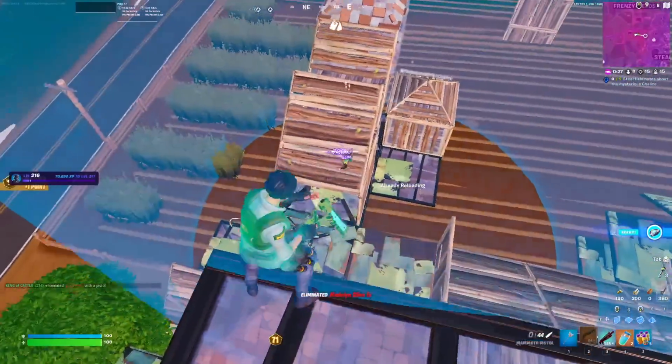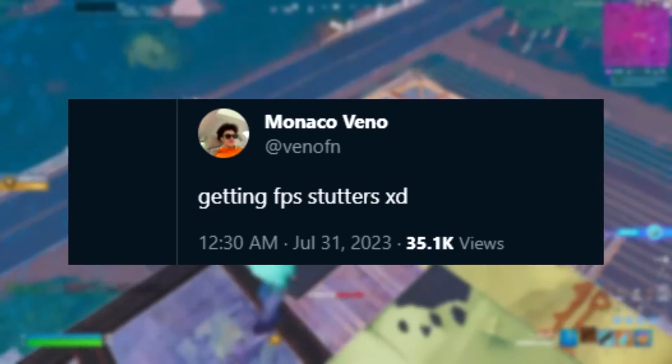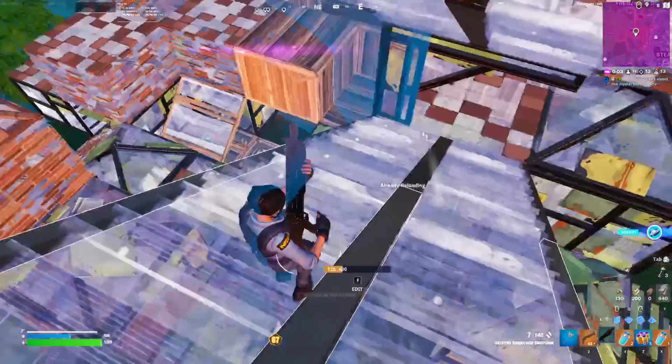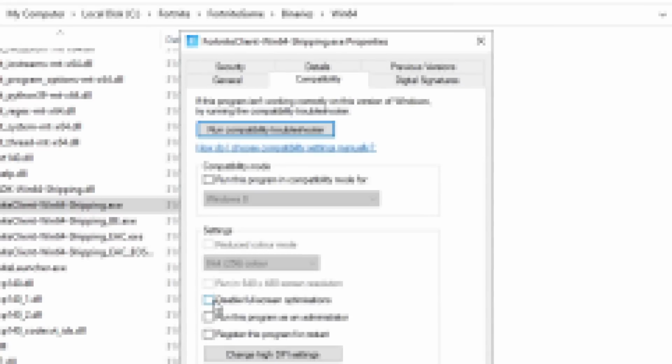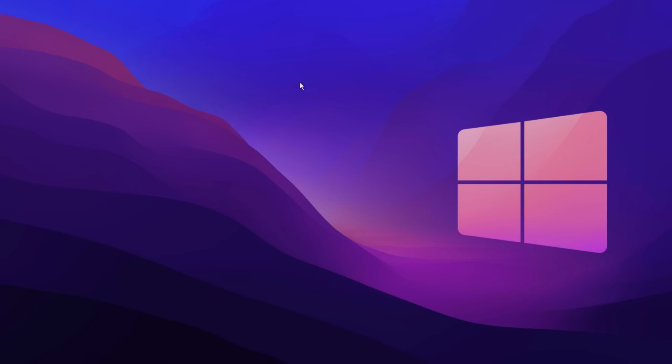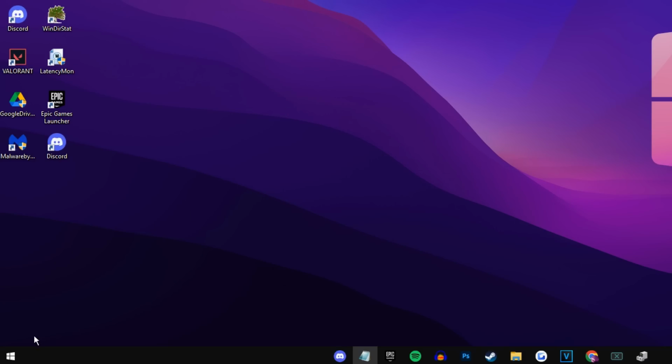Recently, quite a lot of players and pro players like Venno have posted on Twitter complaining about FPS stutters, so I thought I'd make a quick video showcasing some different methods on how you can fix FPS stutters, FPS drops and more.